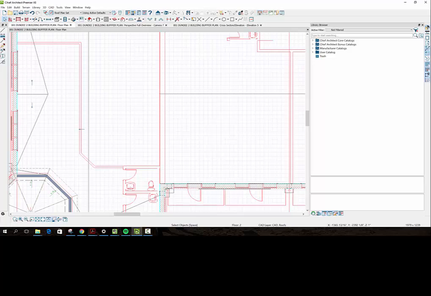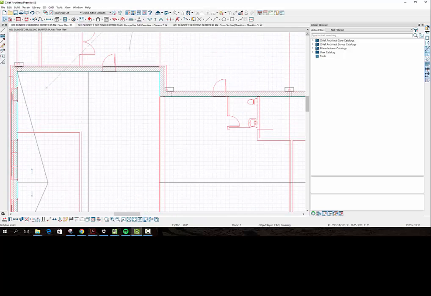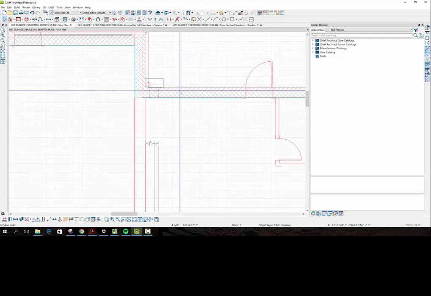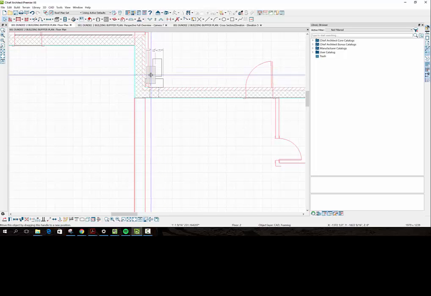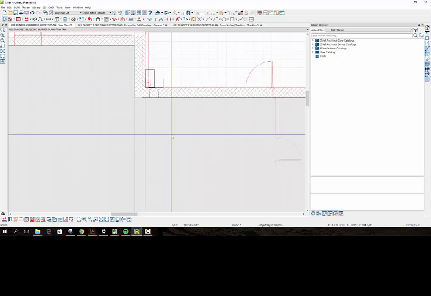Oh, okay, sorry. I did something I shouldn't have. Control C. And come over here. Control V. Scupper box in the corner. It's got a little different line quality to it for some reason. Yeah, it's just because we selected it. So now we're going to get that there.